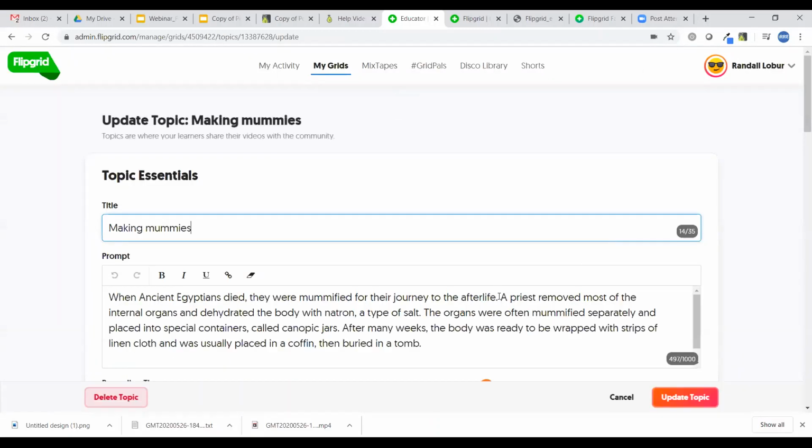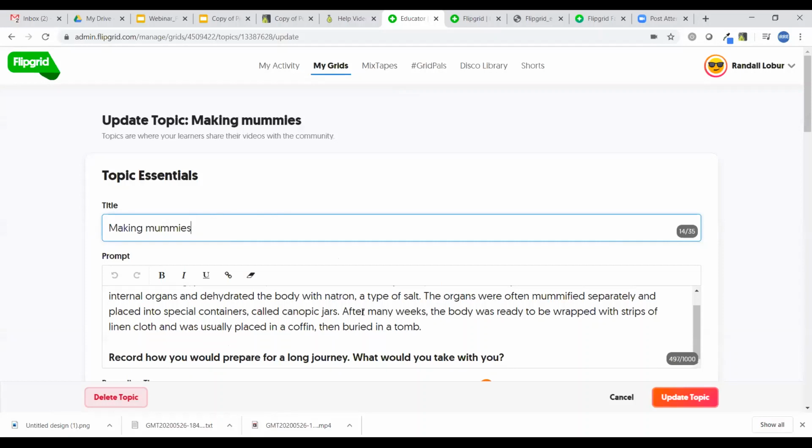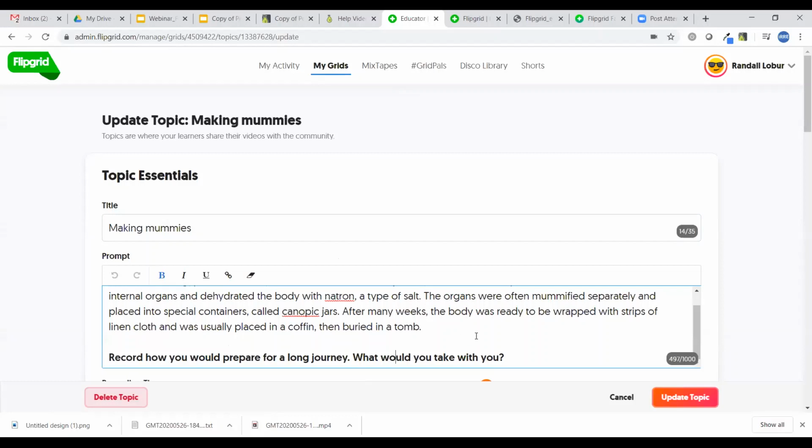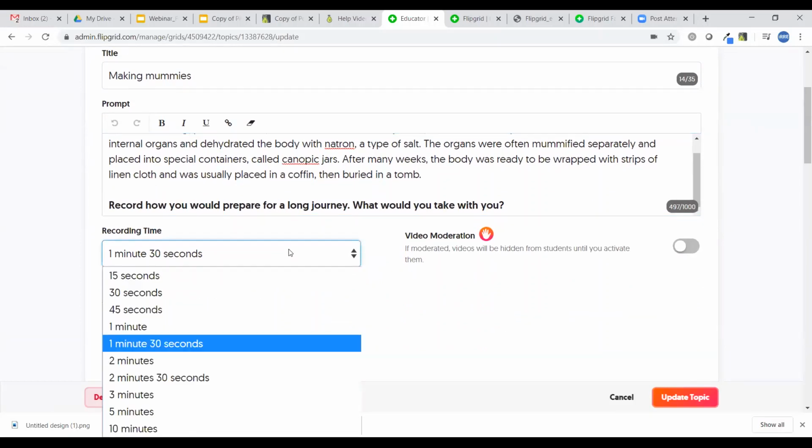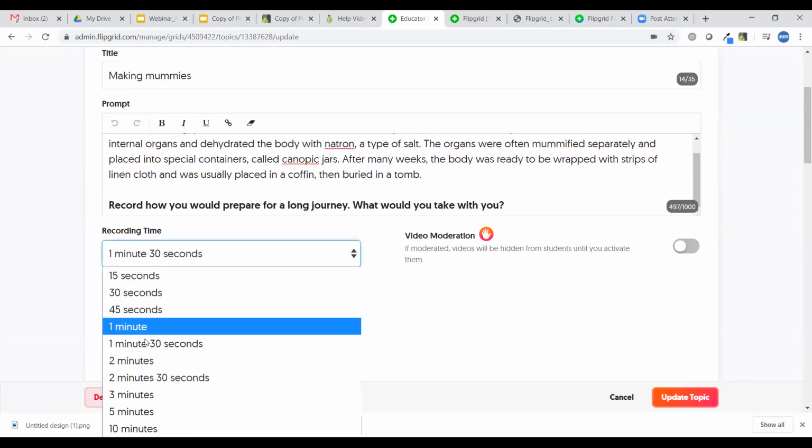And take those settings. So yes, I like the idea of Making Mummies. It tells us a little bit about how mummies were made, and asks you to record a bit about how you would prepare for a long journey and what you would take with you on that long journey. I can choose to make that, give you a window on recording time.